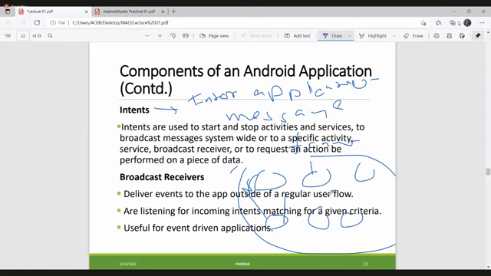This can also be used to transfer data between different activities. It is a message passing framework, so it can be used to share, that means transfer, the data between two different activities also. So there are two functionalities: it can be used as a message passing framework to communicate with each component available in an Android application, as well as to share or transfer data between two or more different activities.